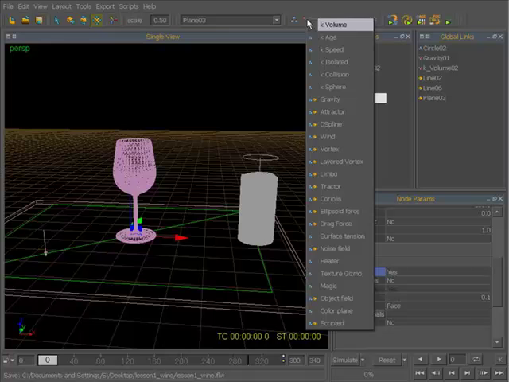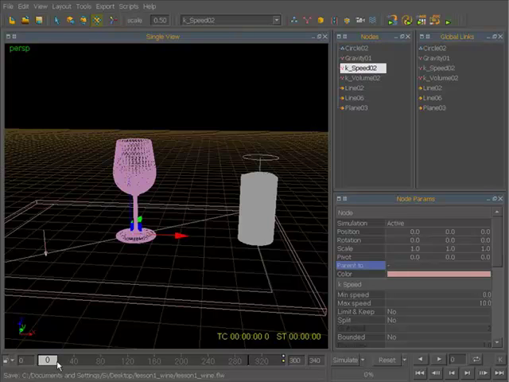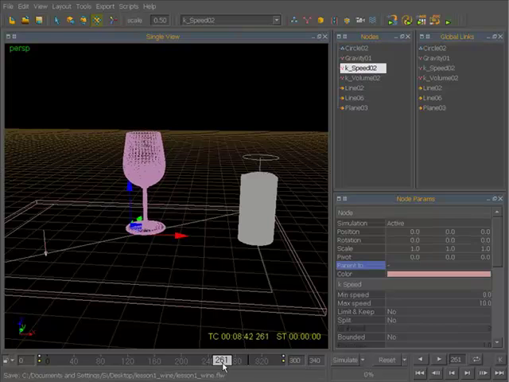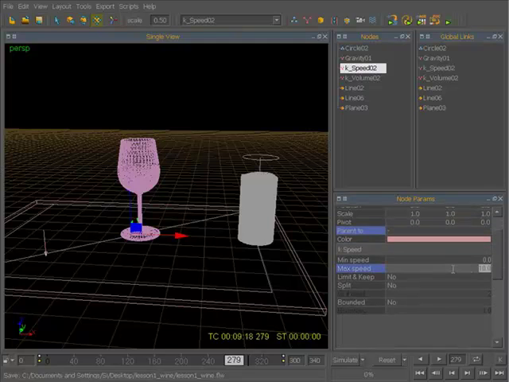I'm going to throw in a couple of daemons here. I'm going to throw in a speed daemon. And what I'm going to probably want is as this wine starts to pour and then comes to about here, I'm going to want this stuff to sort of settle down. So let's take a look at our speed daemon. And I'm going to turn this up a little bit. I'm going to say 16 because some particles might move fast. Now I want to open a curve.